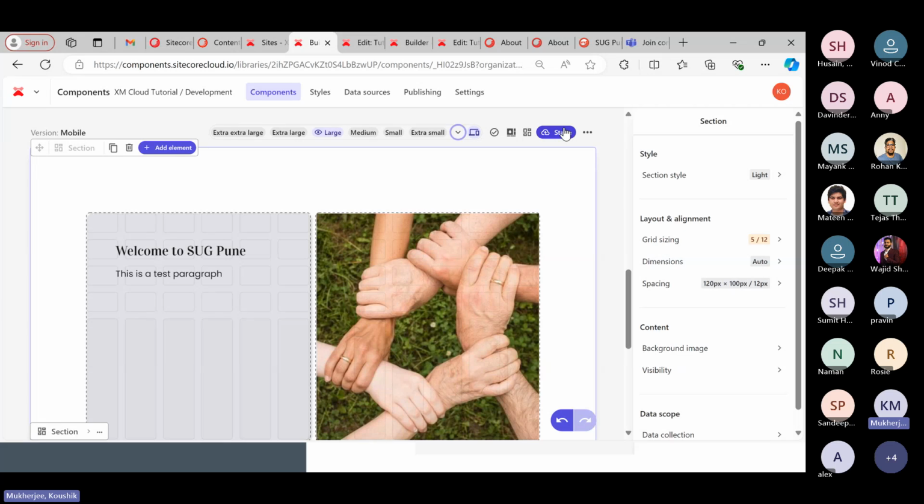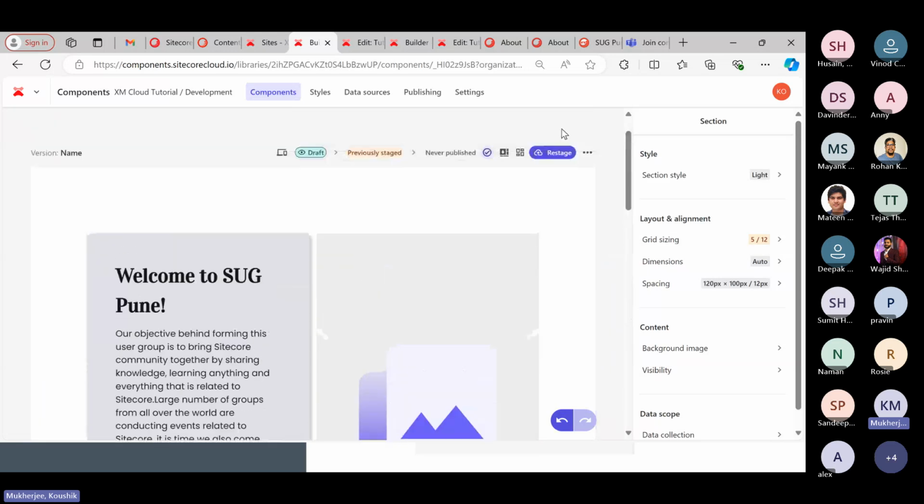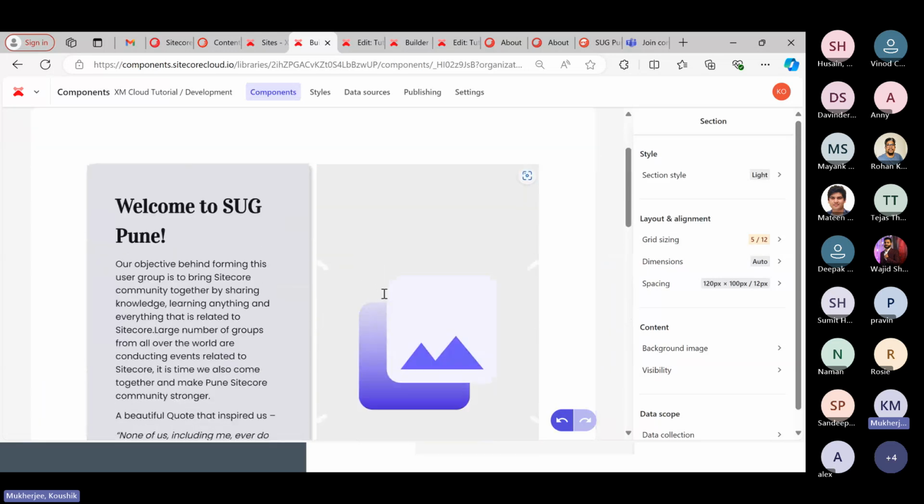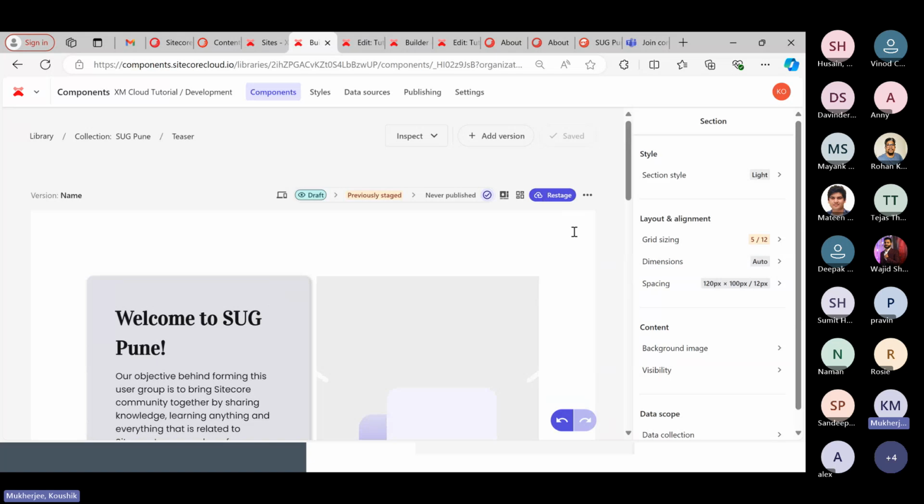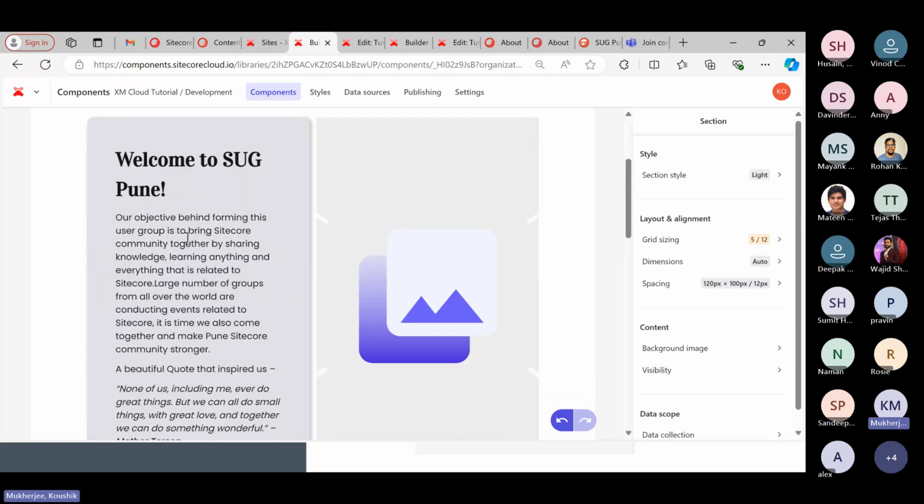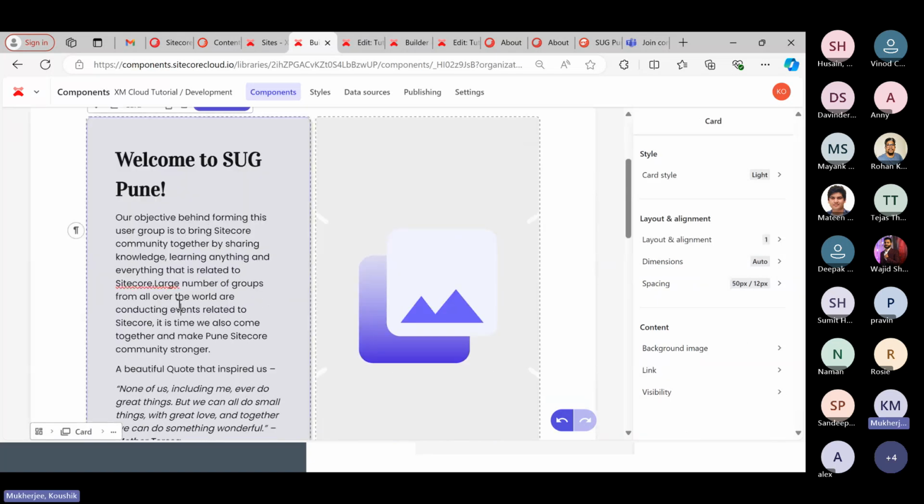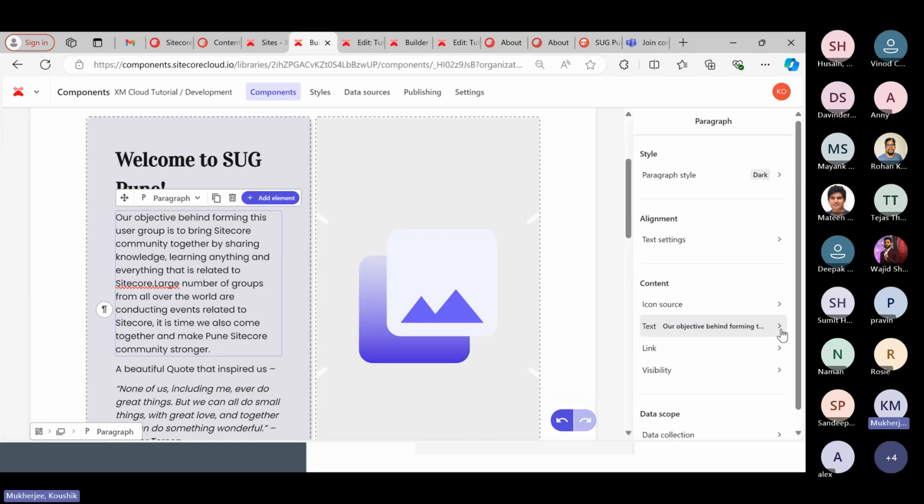I mean, in the page, when you want to drag and drop the component, this version will not be available there if you do not stage it. So you need to stage it. See, this one I actually staged previously. I created this one and staged it previously. So these are the static text. You can see I provided the static text there.